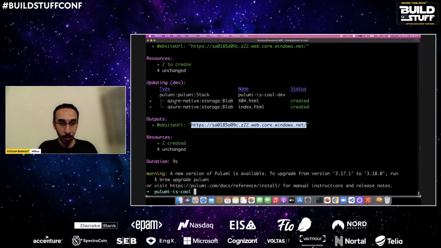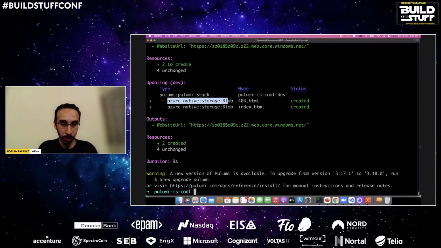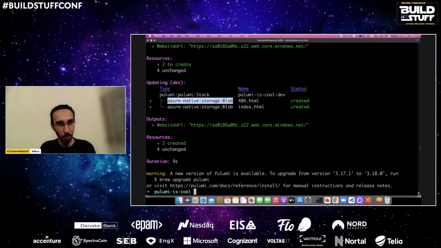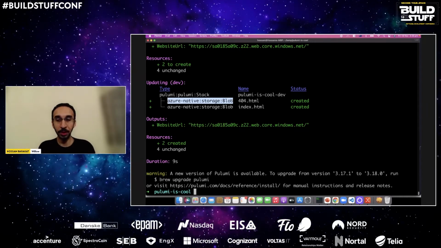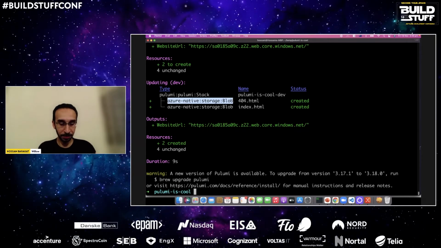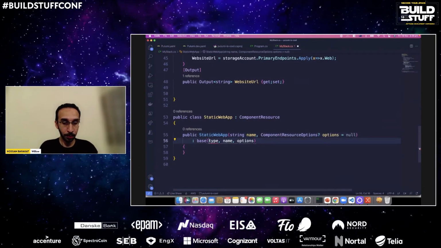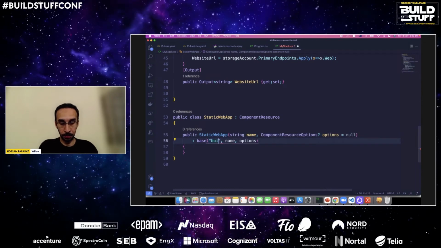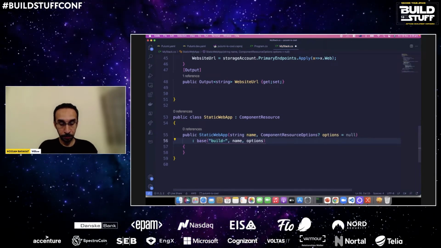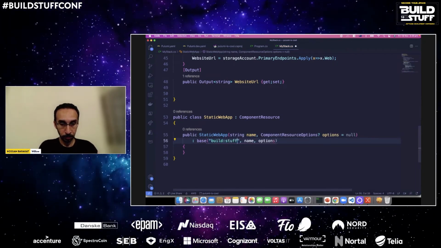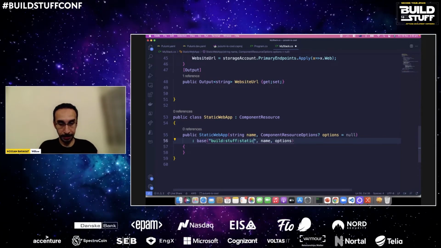Type is what we see here on the console. This is the type. So usually the consumers of my class don't need to provide that value for us. So I'm going to remove the type and we'll hard code it to be build stuff static web app.